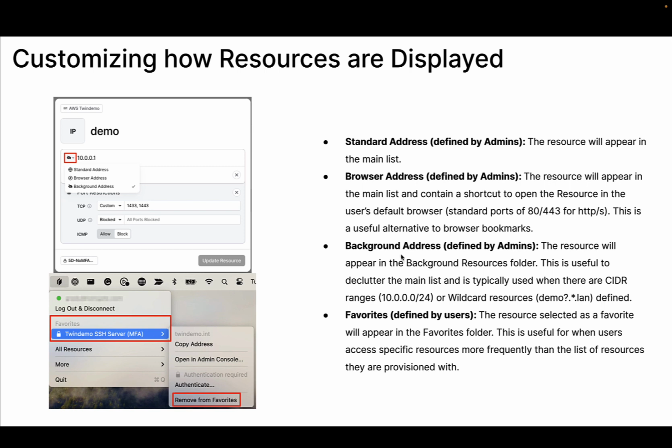Now, background addresses, it's good practice to add resources that people are not going to connect to directly. Like I said, Active Directory and identity providers are good candidates, but also anything with a wildcard or everything with a CIDR range is also a good one to put under background resources, because people are not going to connect to demo*.lan, nor are they going to connect to an entire CIDR range. So there's very little usefulness in having them displayed right when a user clicks on their client.